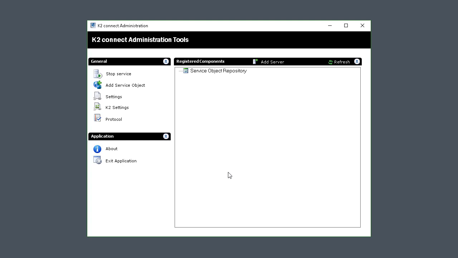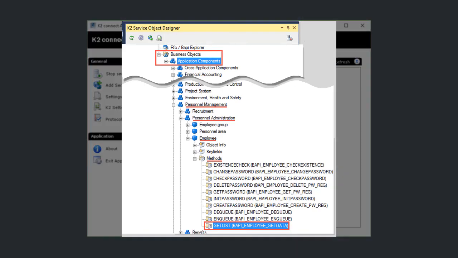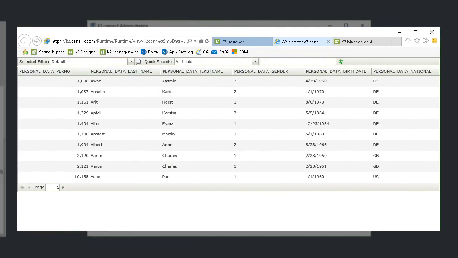In this lesson, I will expose a list of employee data from a hosted SAP environment using the SAP function module called BAPI_employee_get_data. For the sake of saving some time, we are only going to expose a single method to list some basic employee data, then use that method in a K2 Smart form.